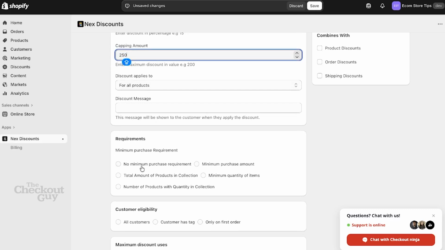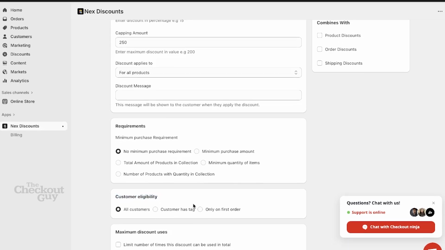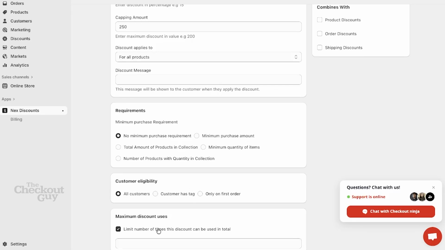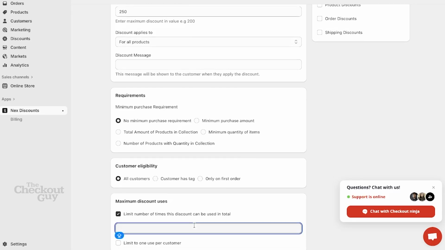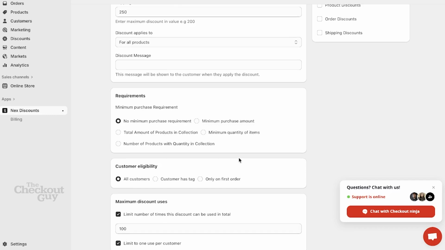And if you have any minimum purchase requirement, you can set it here. Now I'm adding no minimum purchase requirement. In case of customer eligibility, you can set it for all the customers, or customers having some tag, or only first order customers like that. I'm adding it for all the customers. You can also limit the number of times the discount can be used in total. If I say 100 here, it means this discount code will be available only for the first 100 users. You can also limit the usage of this code to one time per customer.